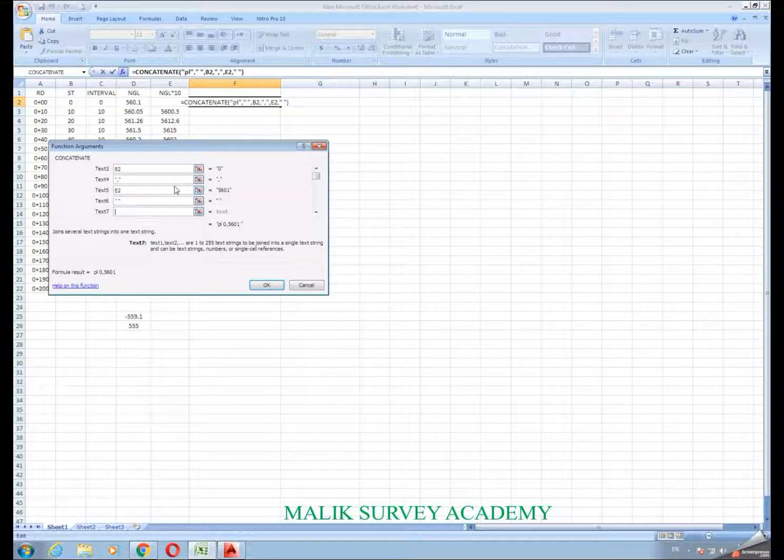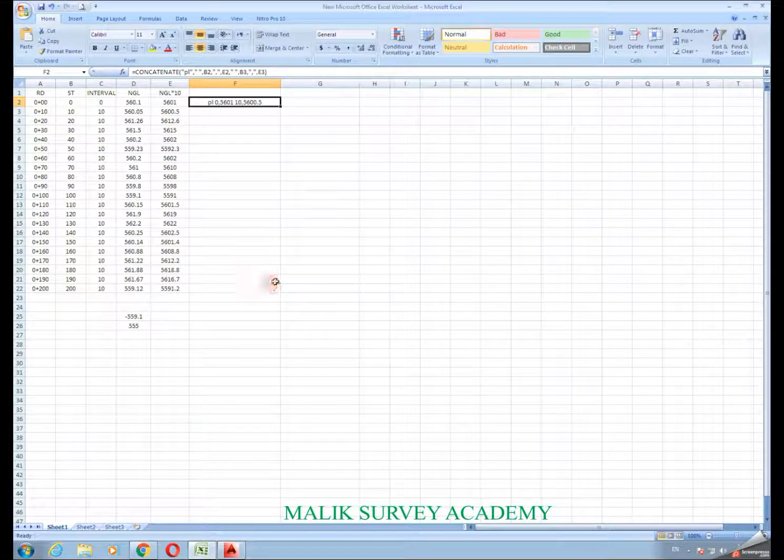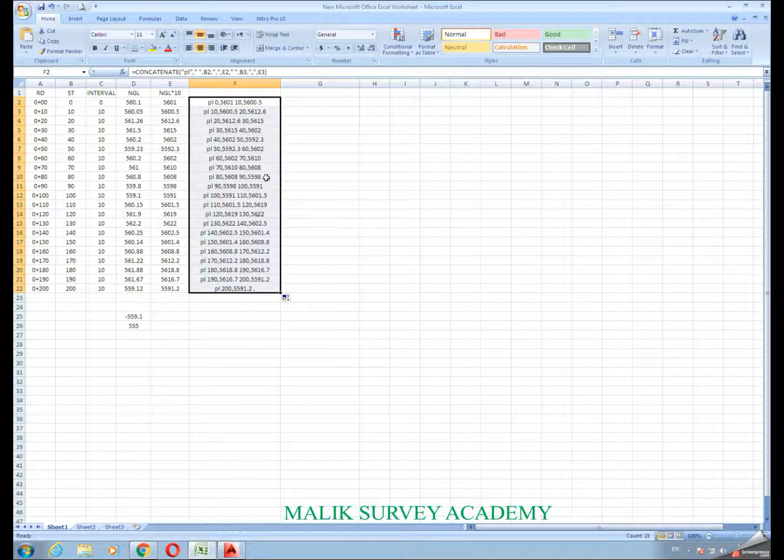Now station, second station, second cell, then again comma, and then the next column, then again go by tab, and now N.G.L, the second cell, and press OK. You can see that our formula has been drawn. Just drag it to all. That's it.